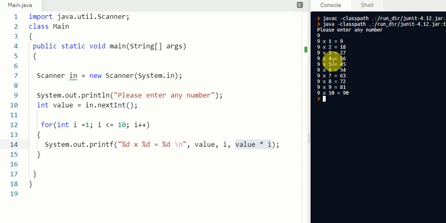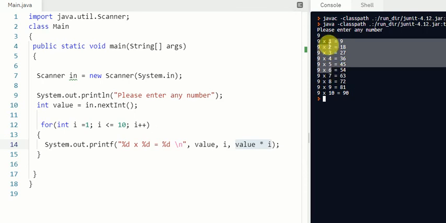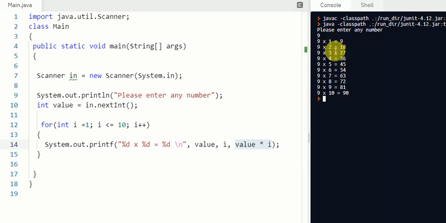So this is the way you can use this for loop, because the value of i is changing from 1 to 10. So basically this second value, 1, 2, 3, 4, 5, 6, 7, 8, 9, 10, is the value of i. This 9 is the value given by the user, and value into i is this final output, 9, 18, 27, 36. So guys, this is the way you can use for loop in Java.